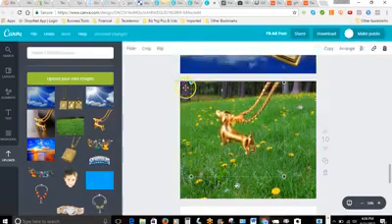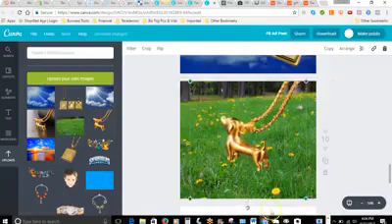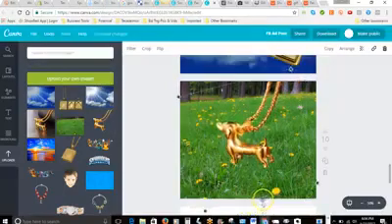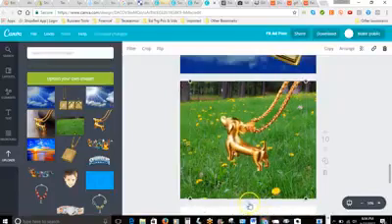Okay. I can make it just a little bit bigger or just a little bit smaller. And I can rotate it a little bit if I thought that would be helpful. But you can get pretty creative. You can, again, add some words to this.